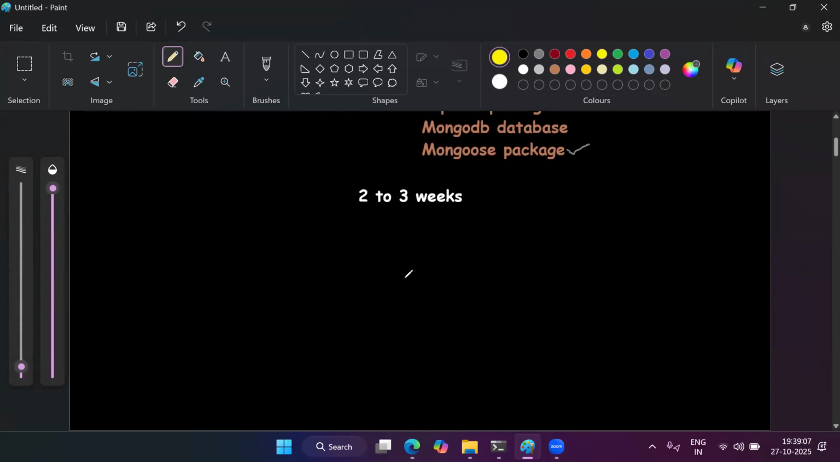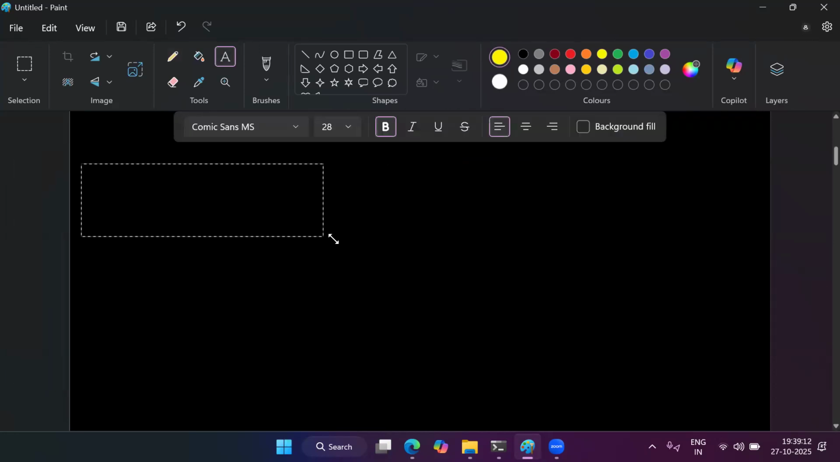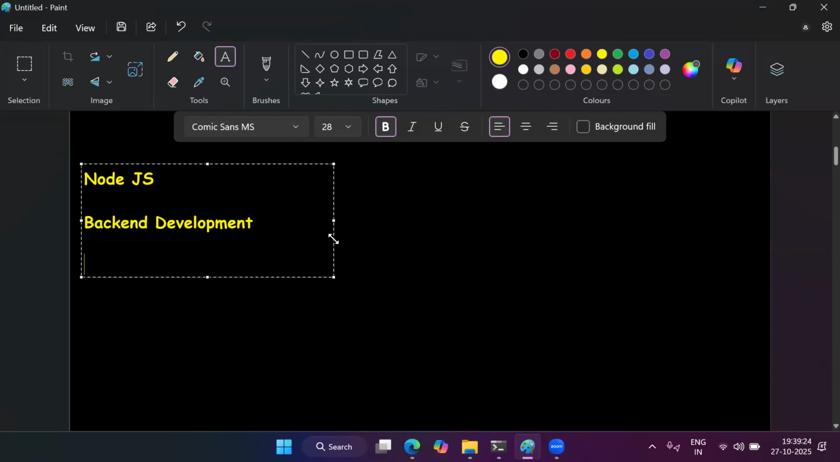First of all, what is this Node.js? We have to understand what Node.js is, what the meaning of backend development is, and how JavaScript is used in backend development.